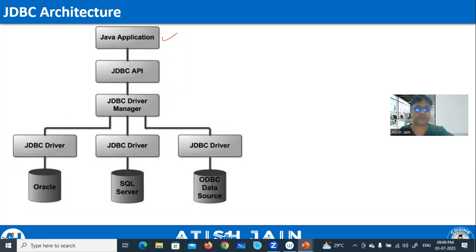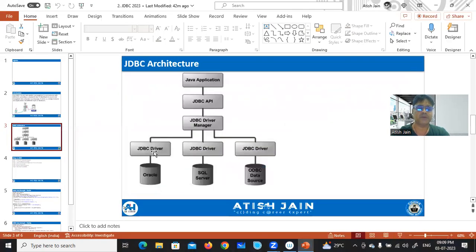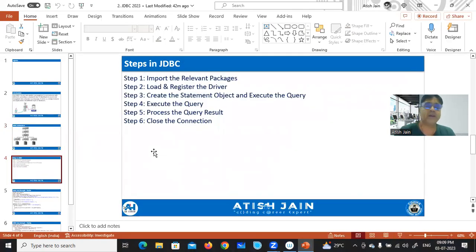To work with this example, first of all, you need to know the different steps involved in developing a JDBC application. There are in total 6 steps. First, you have to import the relevant packages by using an import statement. Whenever you are building any application, you have to import the respective libraries. The first step is to import the library.